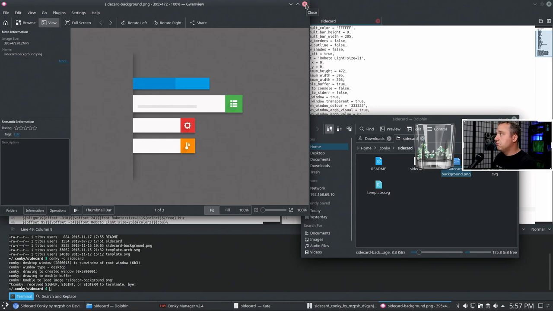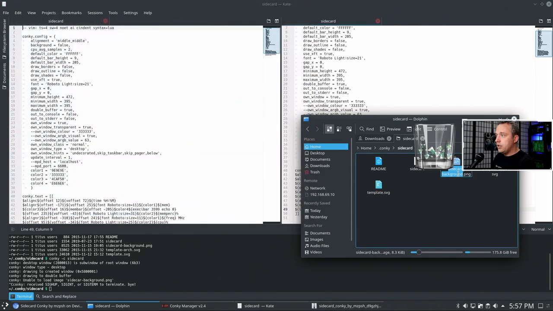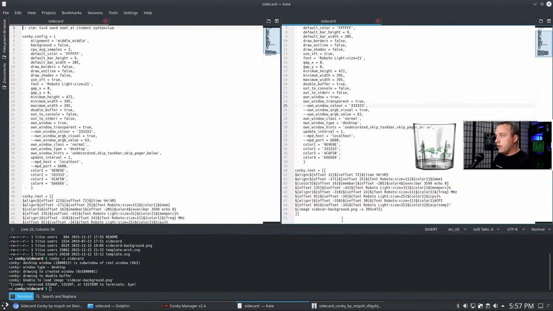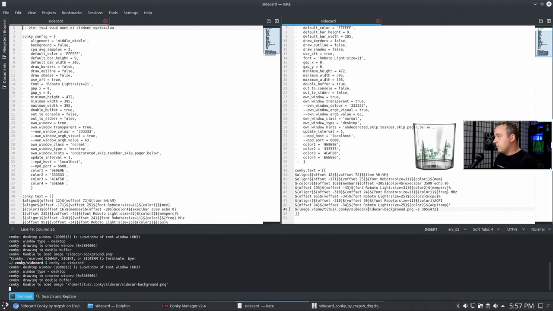Looks kind of pretty, in its own way. Sidecar background, sidecar-background. So this is correct. However, let's give it the complete path name, Titus/.conky/sidecar. Let's save that. Let's rerun. Unable to load image.